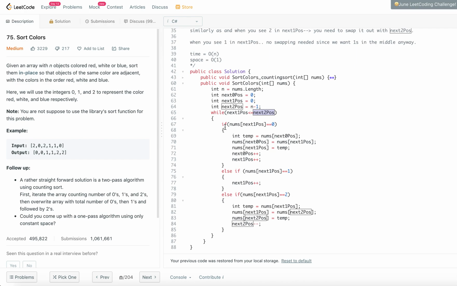What we said, when we see 0, we are going to swap it. When we see 2, we are going to swap it. But when we see 1, we are not doing anything. We are just incrementing the index, right? Let's go and look at what we are actually doing in the swapping.